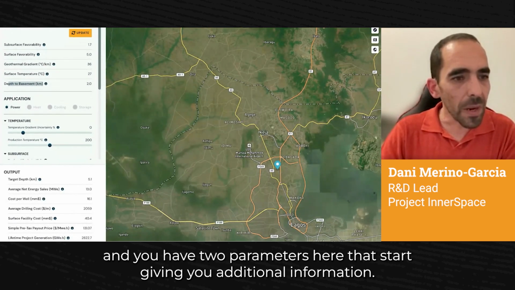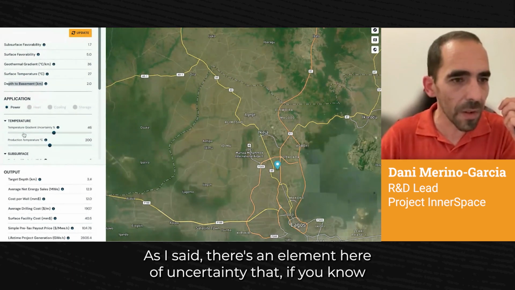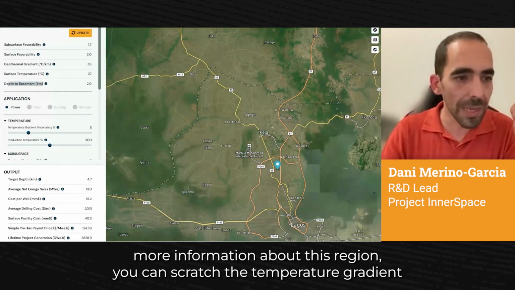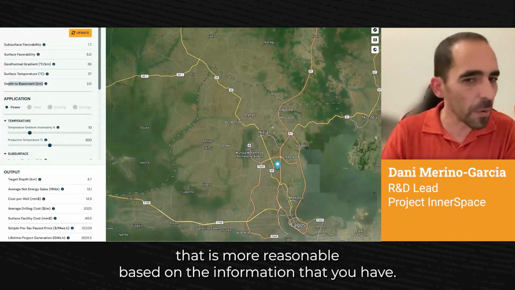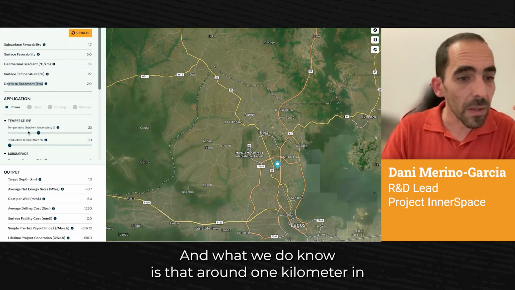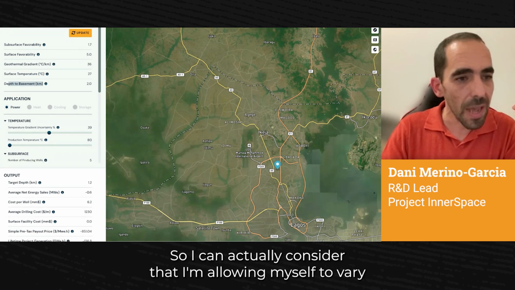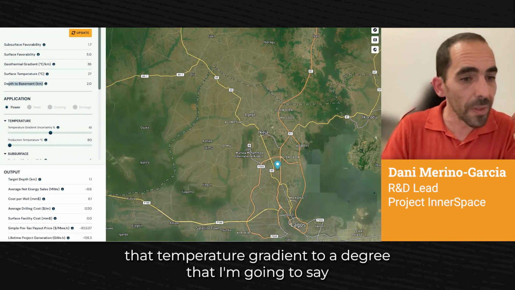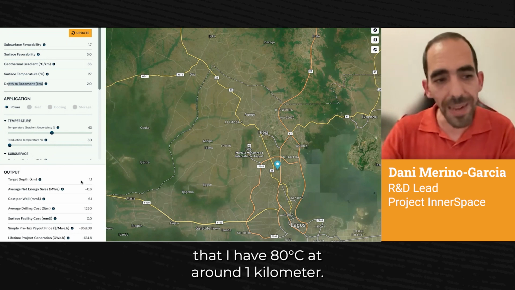And you have 2 parameters here that start giving you additional information, right? As I said, there's an element here of uncertainty that if you know more information about this region, you can modify the temperature gradient and increase it to a level that is more reasonable based on the information that you have. And what we do know is that around 1 kilometer in Lagos, you have around 80 degrees Celsius, right? So I can actually allow myself to vary the temperature gradient to a degree that I'm going to say that I have 80 degrees Celsius at around 1 kilometer.